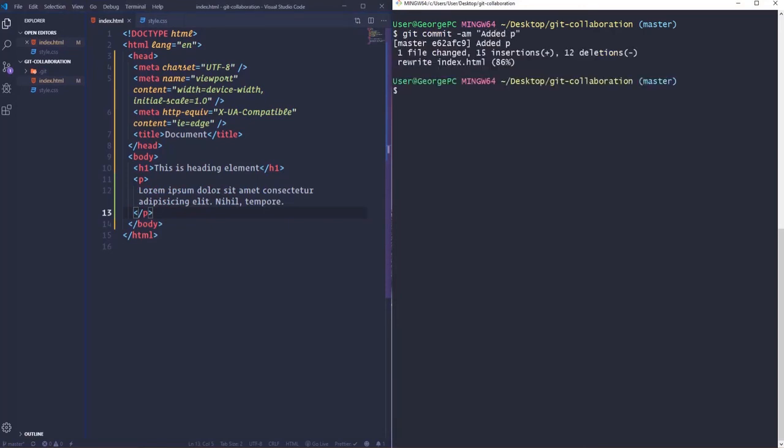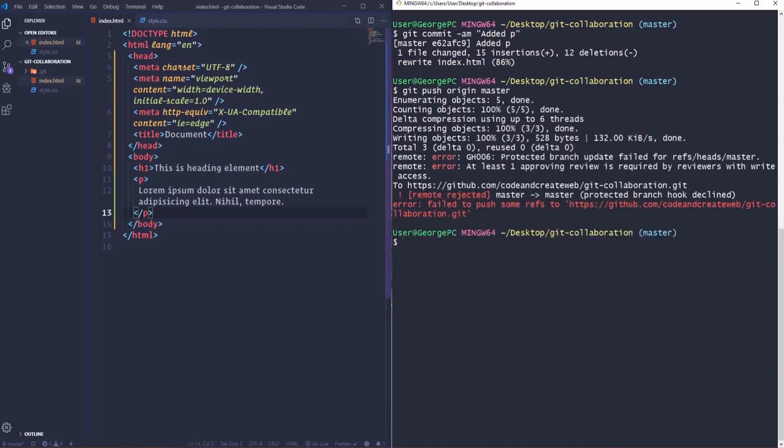So now we need to push the changes to GitHub, but we can't do it over the master branch because it's protected. If I run git push origin master, then we will get an error because, as we said, the master branch is protected. So what should we do? We have to create a new branch, push it to GitHub, and then merge it to the master branch. So let's go ahead and create a new branch.